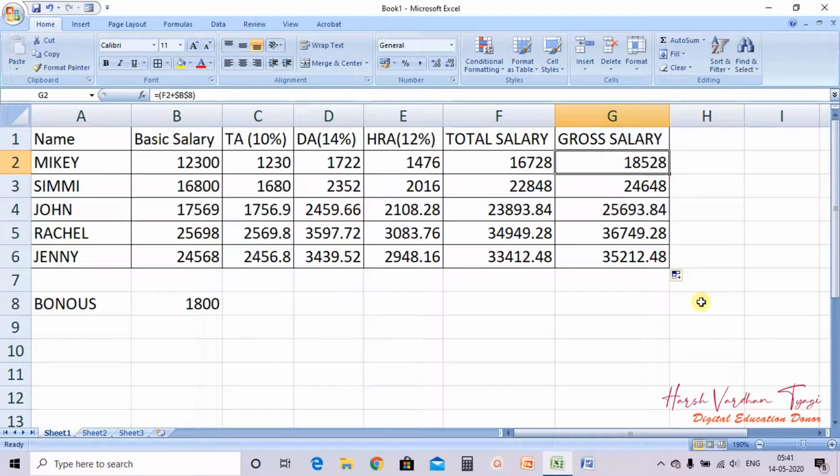Now I am moving to the next cell, F3 plus $B$8. Moving to the next, F4 plus $B$8. F5 plus $B$8. See in the formula bar here. And next F6 plus $B$8. Now this is called mixed reference.